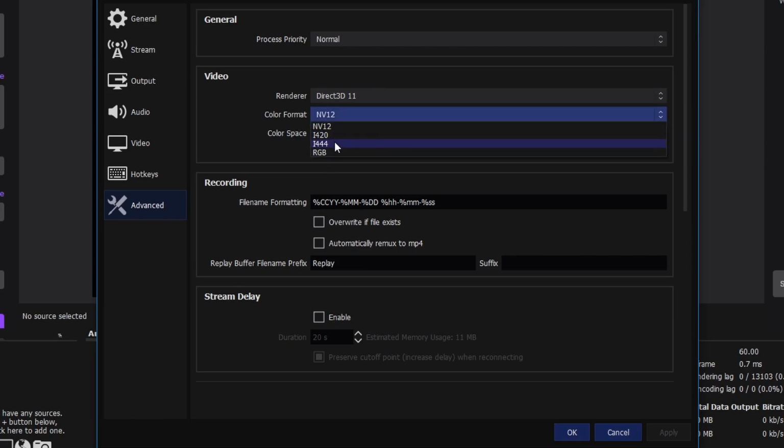Color format, I keep mine at NV12. I have not played around with the other ones, but it might be different for many other people out there. But just remember, I have not played around with this stuff. I always keep mine at NV12. Now, color space is basically how much color there is on the video. That's basically it.